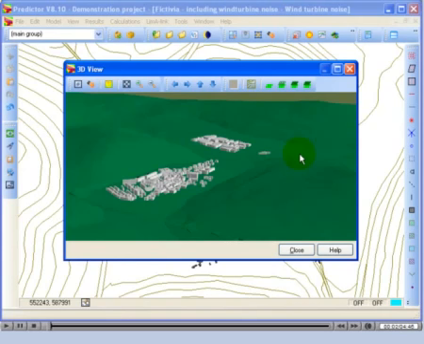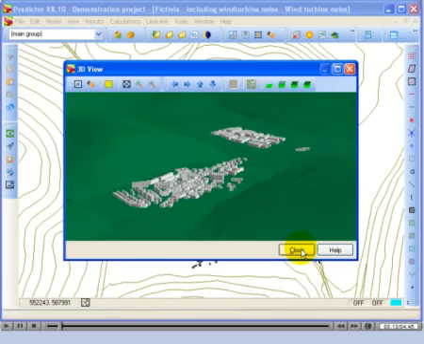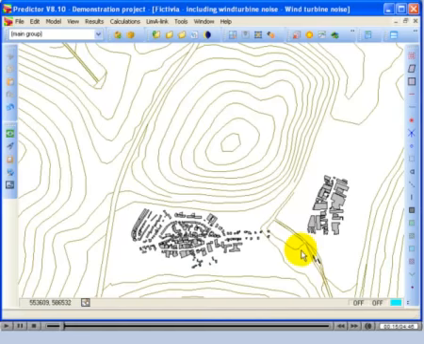Welcome to this demonstration video of Predictor. In this video I will show how to enter wind turbines in a Predictor ISO model. Here you see the existing situation in the 3D view. I close down the 3D view and here you see the 2D view of the map.